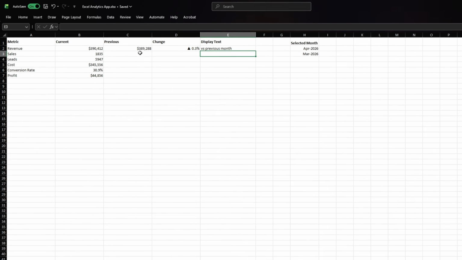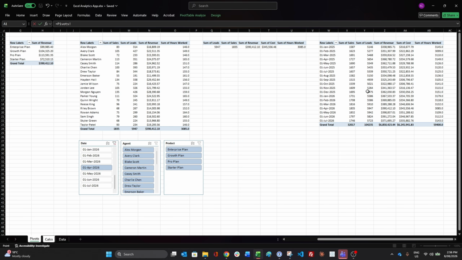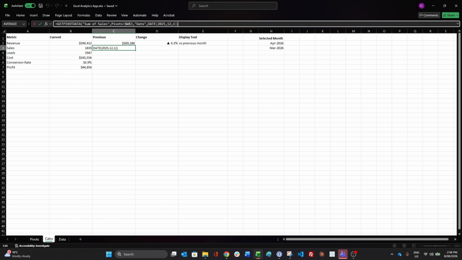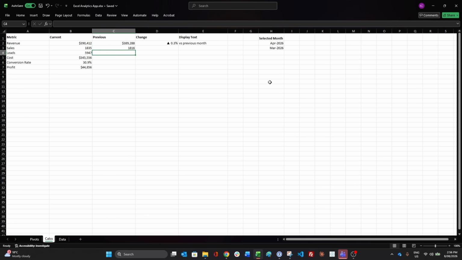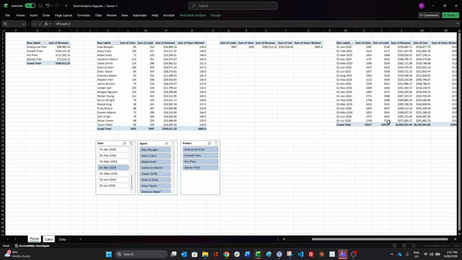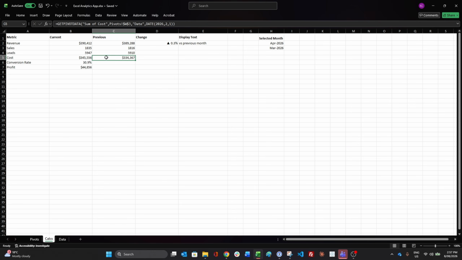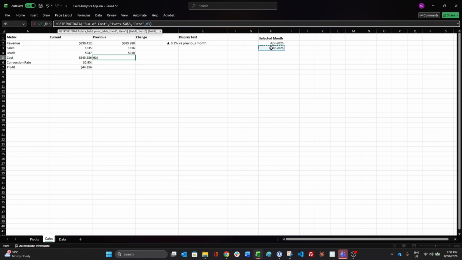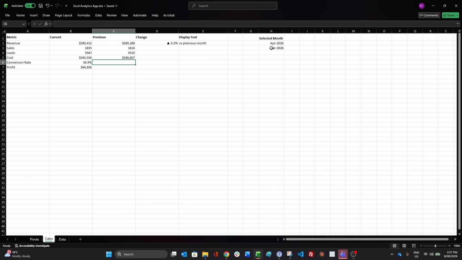Now repeat the same get pivot data step we used for revenue across sales, leads, and cost. Just make sure that in each formula, you replace the month date with the previous month cell we created. So every metric always pulls the correct value for the month before. Drag the conversion and profit formulas across to the previous values section, then fill the change and display text formulas all the way down to the profit row.